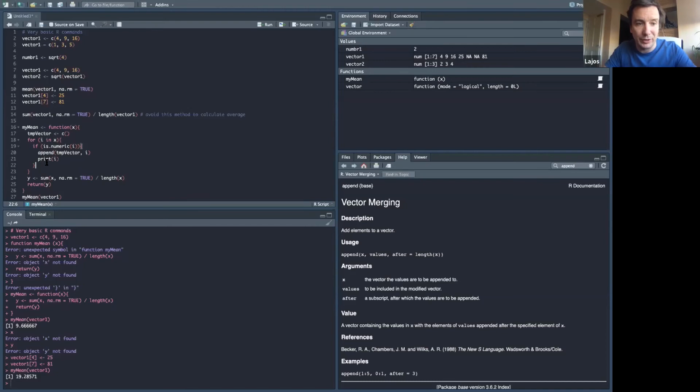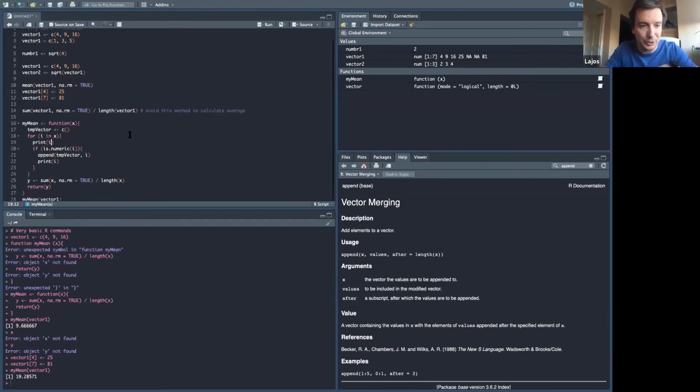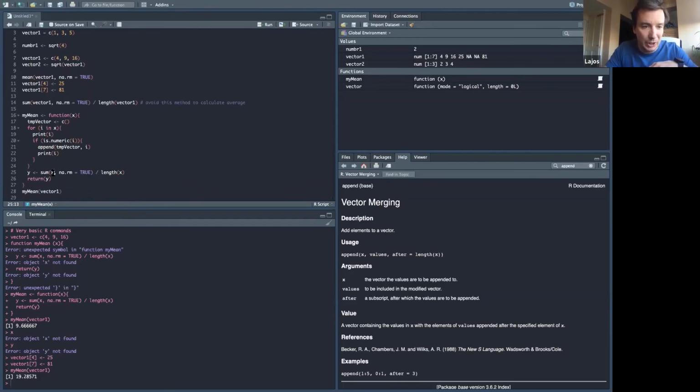To see if only numbers will be put in. And we will also print here. There are nicer versions to do this, and then I will sum up. We won't need this because we already removed the NAs. So I will sum up the values in TMP vector, and I will divide by the length of my TMP vector, and I will give back Y. Let's hope it will work.